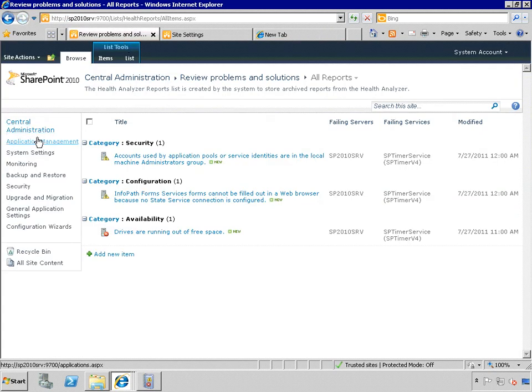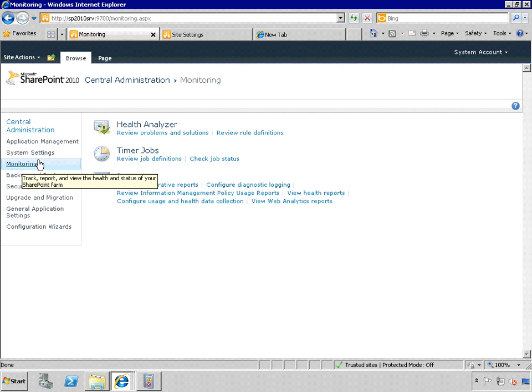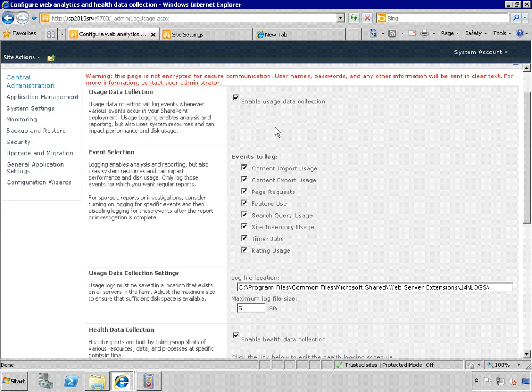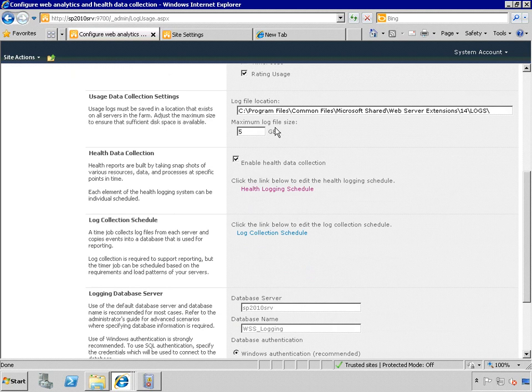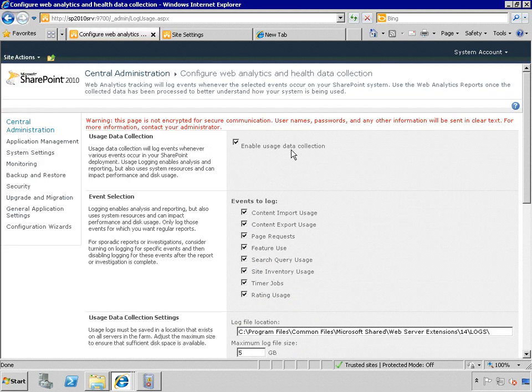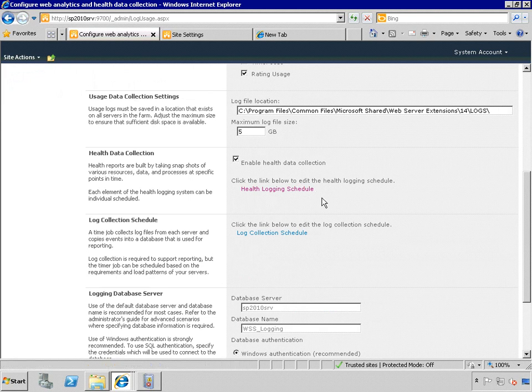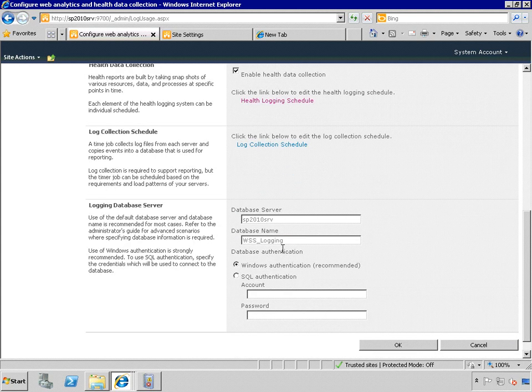Let's go over here to Central Administration, Monitoring, Configure Usage, Health, and Data Collection. This is enabling usage data collection. This is going to go out to the sites and it's going to pull in the information as to what's being used and so on. But this has to be turned on for other auditing to work within your site collections. And it's also going to grab the information. A timer job is going to collect the information from the server and copy it to a database and then process that so that you can utilize that in reports and so on.